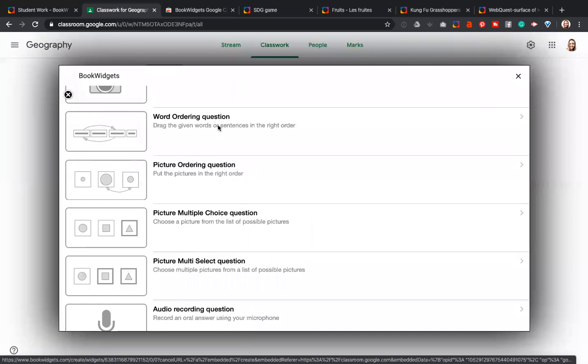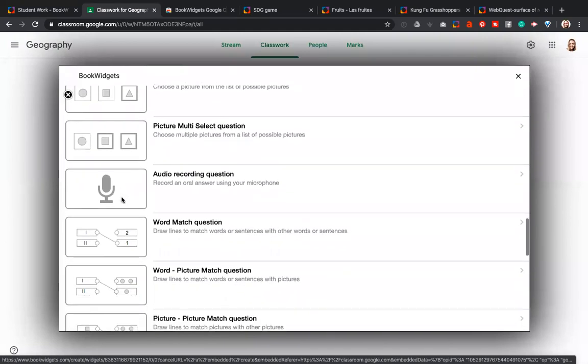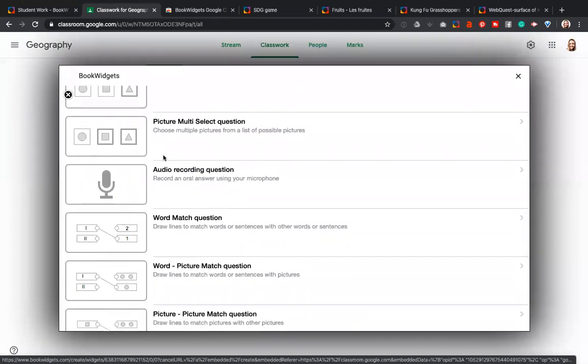Word ordering question or sentence ordering question, just a multiple choice with images. No, this is a multiple choice with images. This is a picture ordering question. A multi-select is a multiple choice with more images, possible pictures.